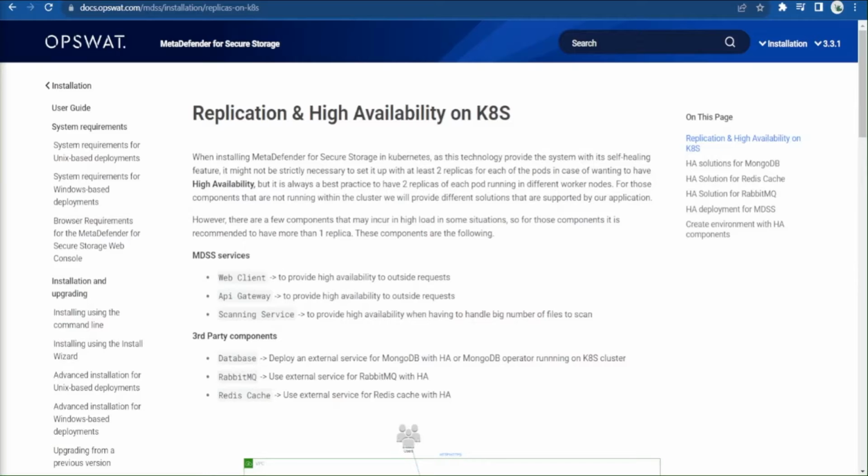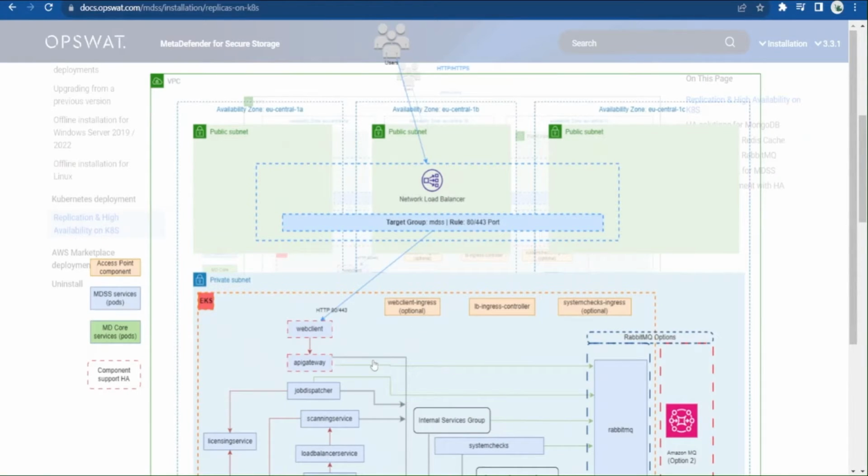Let's discuss the recommended architecture. There are three main resources: the load balancer, EKS cluster with services, and databases. We'll go through each one explaining how to replicate them to get a highly available system. The load balancer is going to be the access point for the user or client to make requests to the application. We'll be creating one network load balancer for each application, one for MetaDefender Core and one for MDSS. This service in Amazon can handle millions of requests per second and can be deployed in different availability zones.